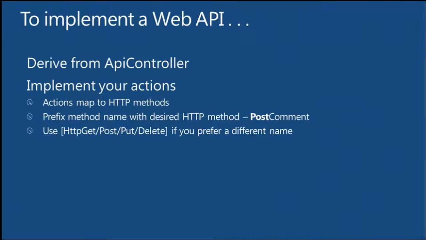So if you want to implement a Web API, what do you got to do? Well, first you derive from API controller, and that's your hook into the dispatcher. And there's all sorts of useful properties, just like in MVC and the MVC controller, that hang off that type. And then you implement your actions on the controller. And your actions are going to be the HTTP methods, get, post, put, delete. Use the convention, prefix the method with the HTTP method that you want to handle, or you can use the HTTP get, post, put, delete, patch set of attributes to specify the specific method that you want to handle.